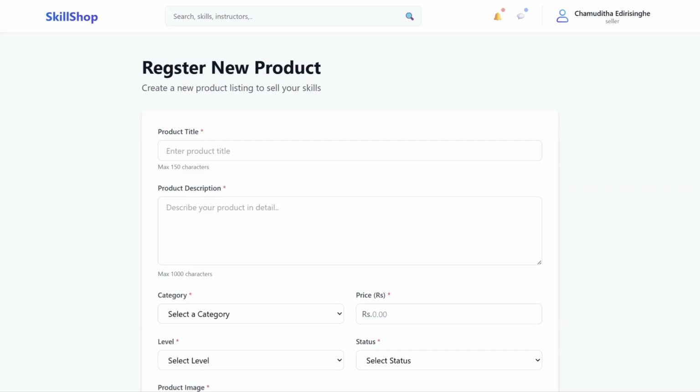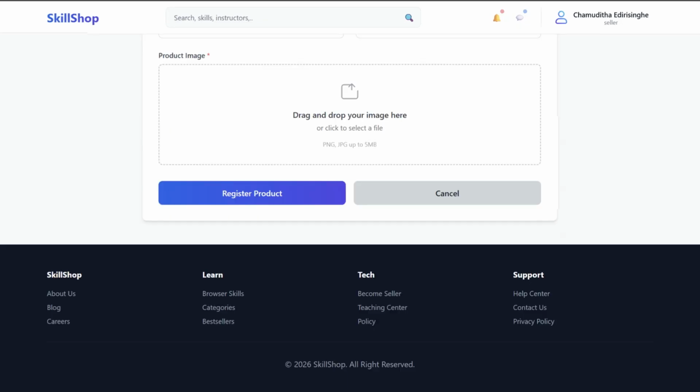And there you have it, a fully responsive, modern product registration page ready for any seller dashboard. You've got clean Tailwind styling, a custom image uploader, and seamless AJAX submission.